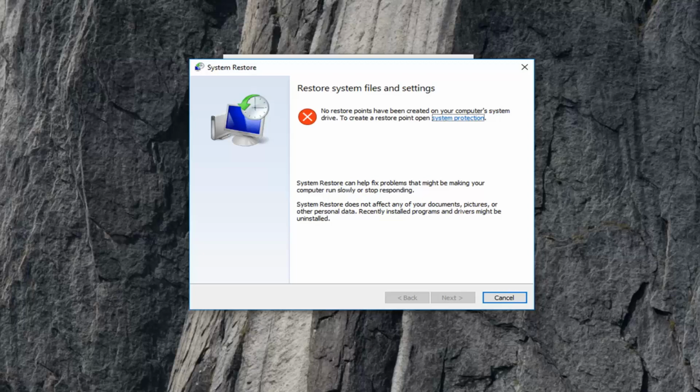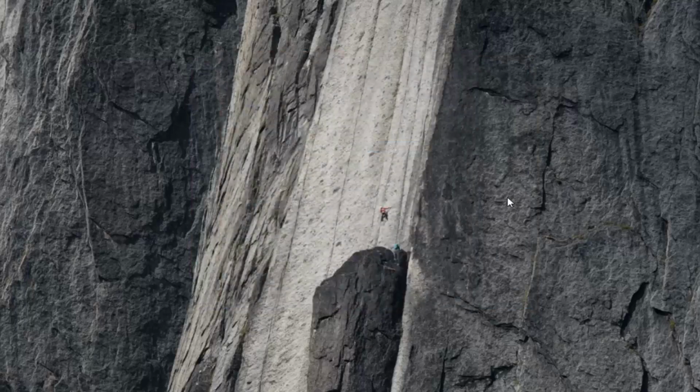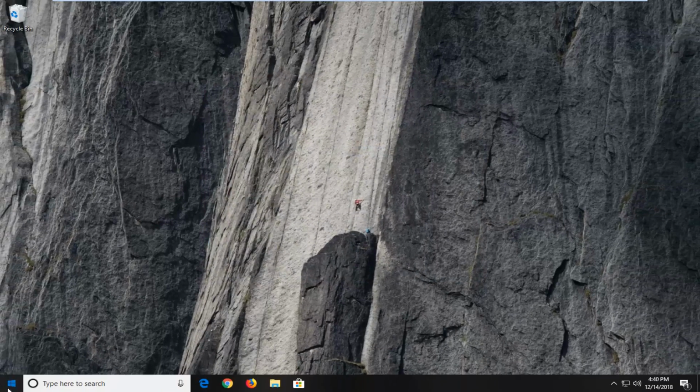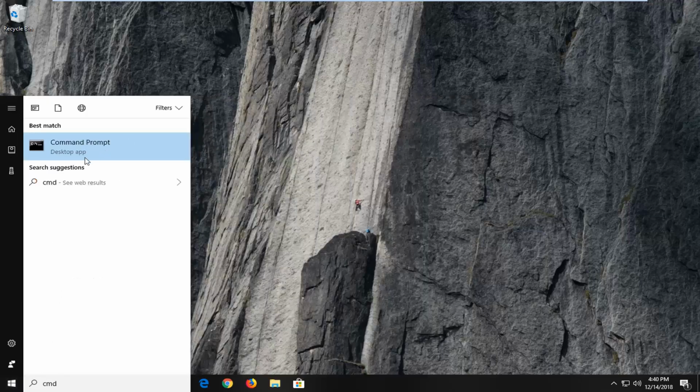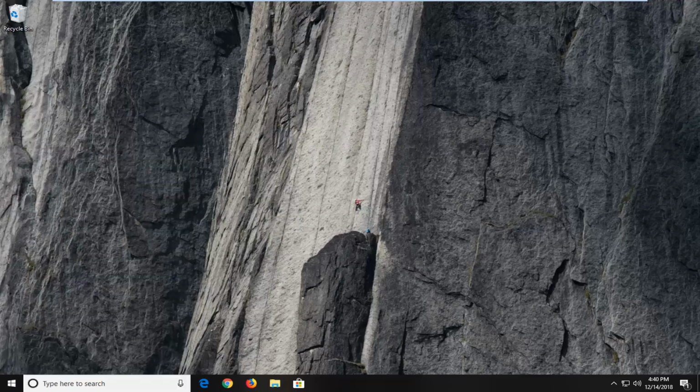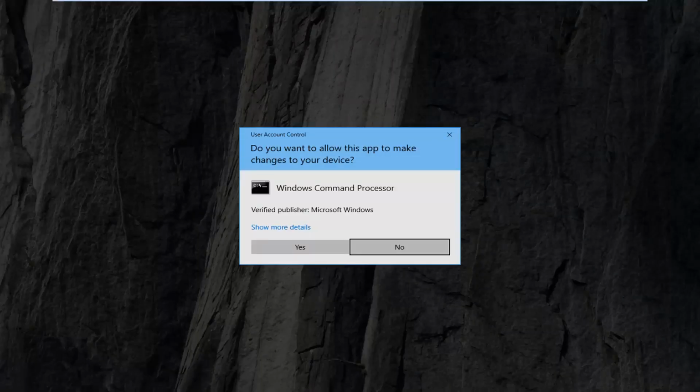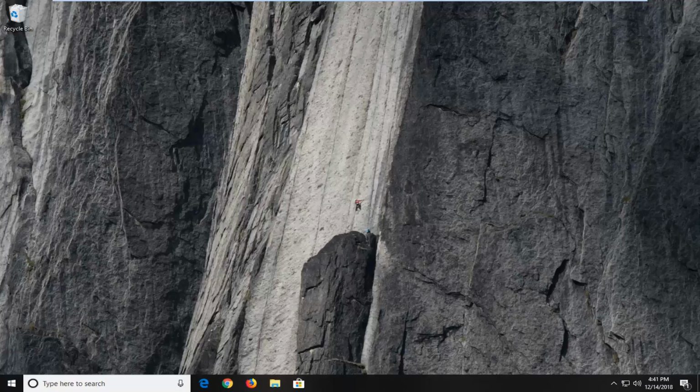Another thing you can try, I'm going to close out of here, would be to go back into an elevated command prompt window. So we're going to go back into the start menu, type in CMD again. Best match, once again, should say command prompt, right click on it, and then left click on run as administrator. Again, if you receive a user account control prompt, you want to go ahead and left click on yes.